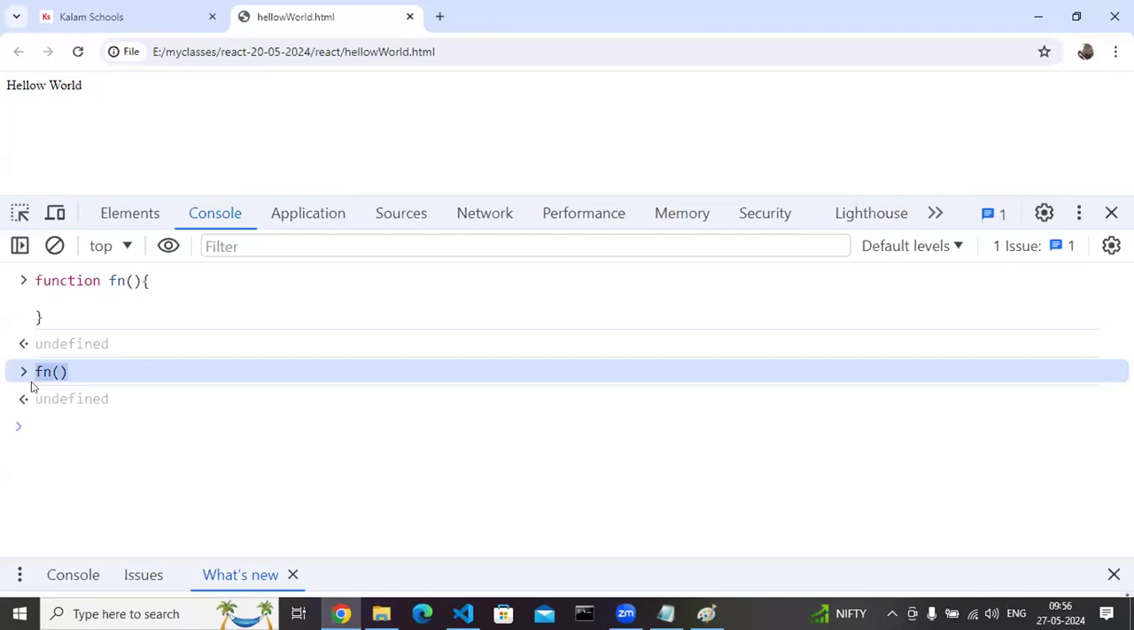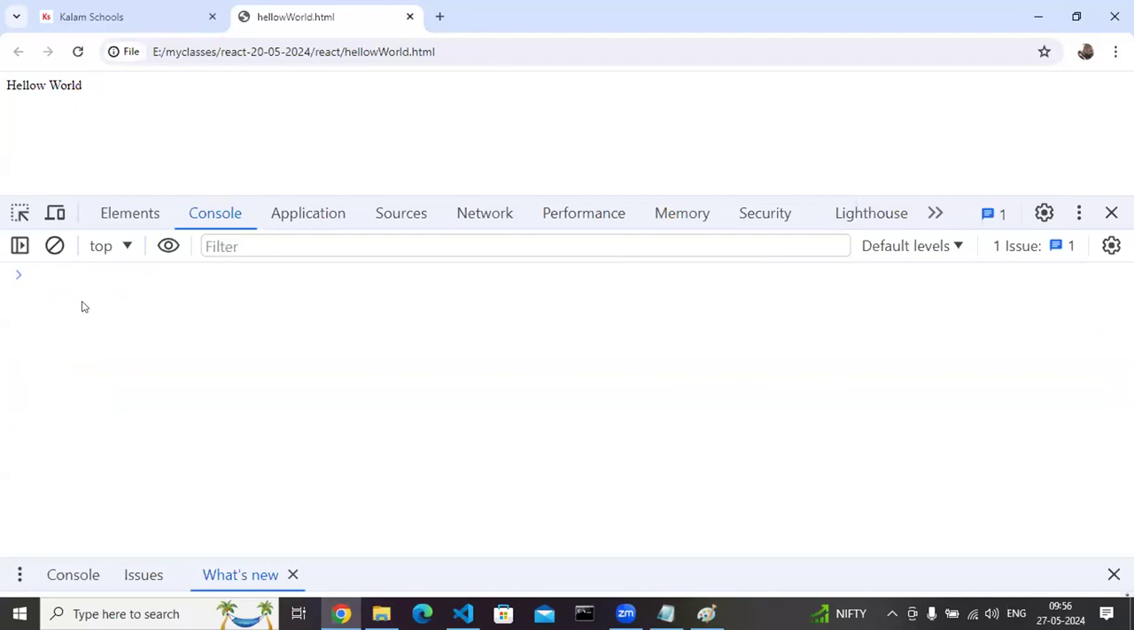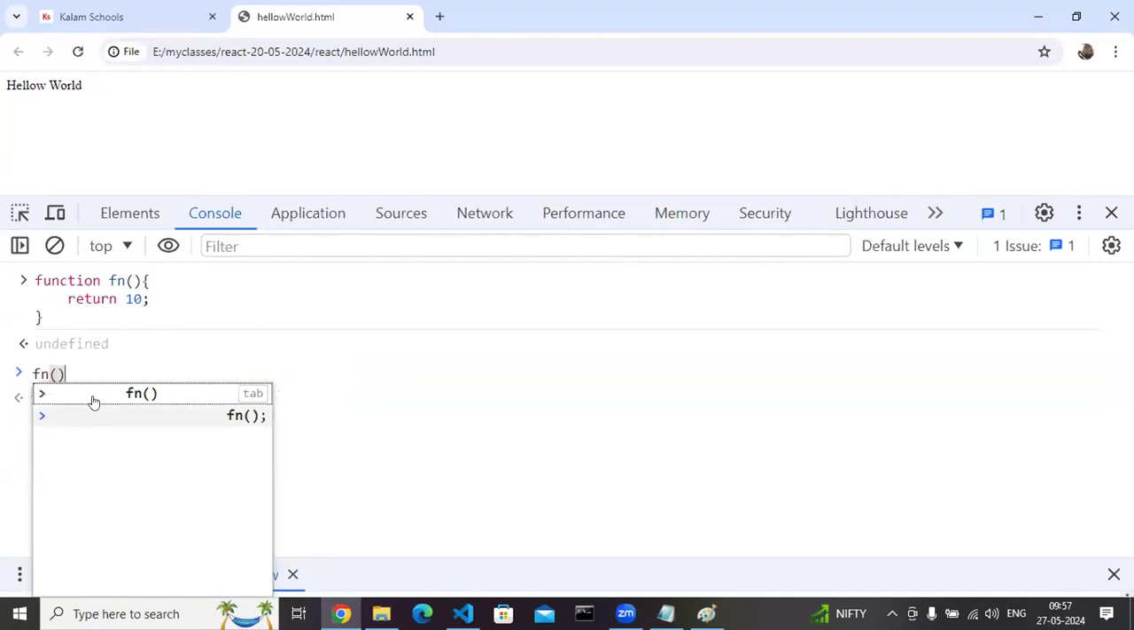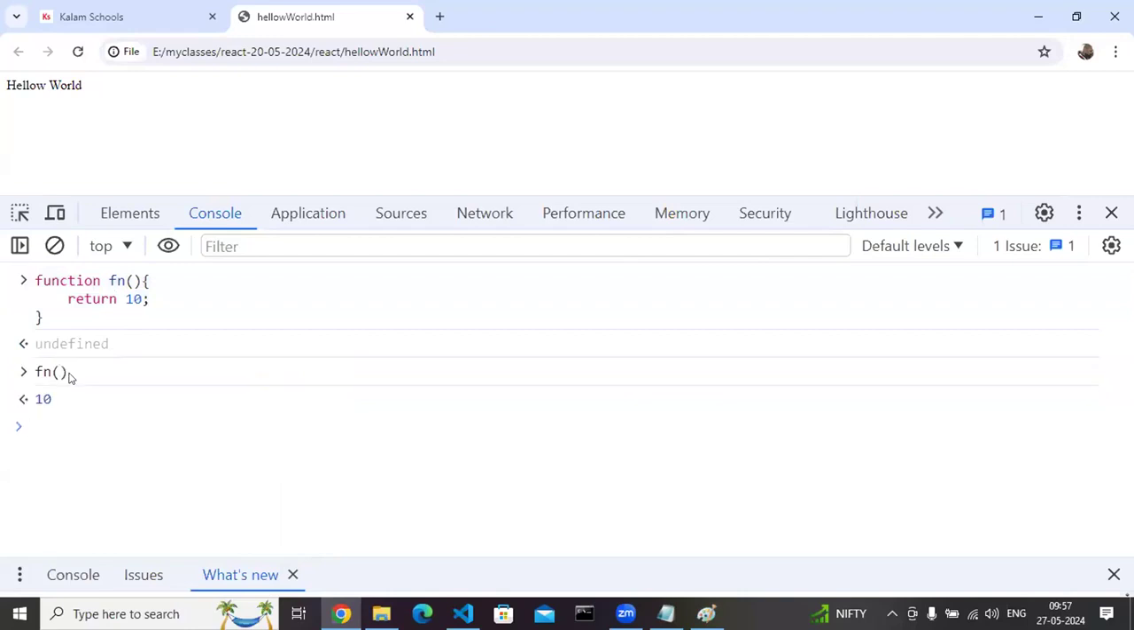So my fn, is it written anything? No, right? So what is the default return value of the function? Undefined or not? The default value for anything in JavaScript is what? Undefined or not? Now, if I write something like this, tell me what is the return value? 10. So can I call my fn? This body is going to execute whenever you call it. Now if I click on enter, see my fn return value is 10, or not.